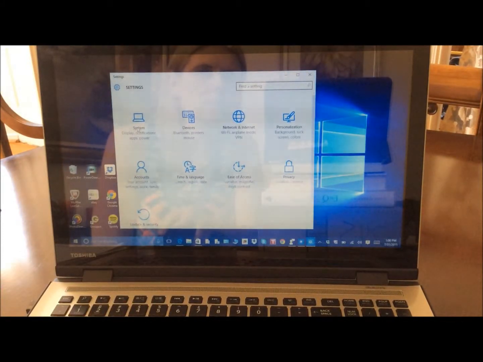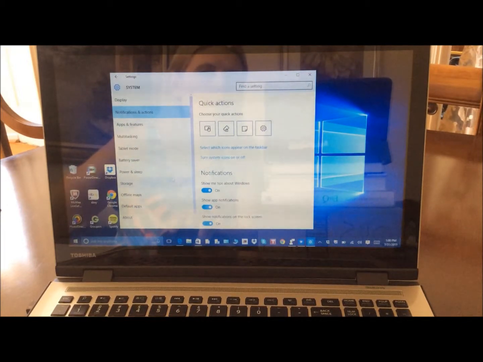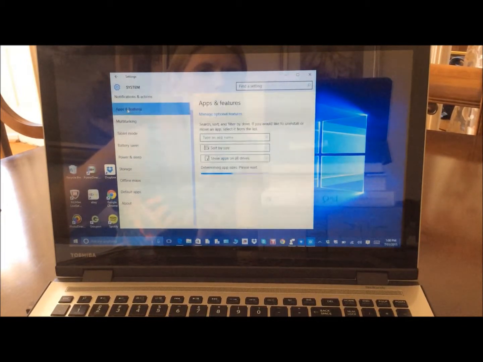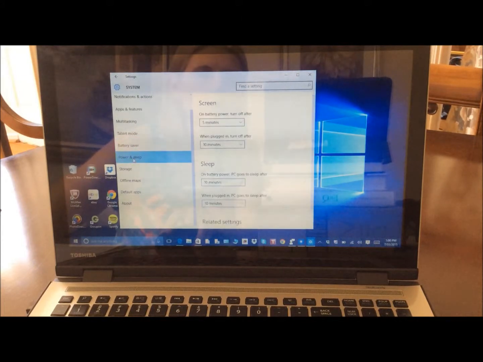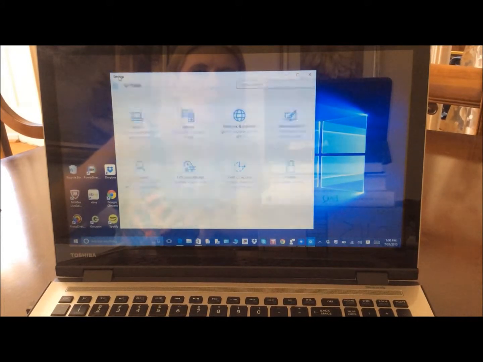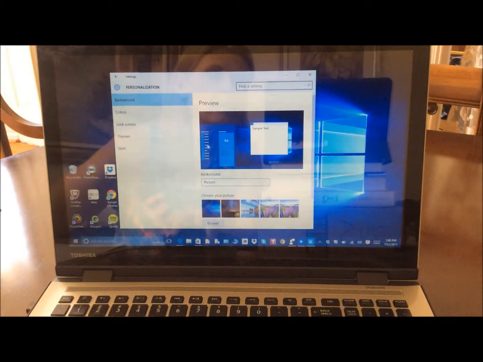Here are your settings. This is worth exploring. These are your notifications. This is where you can turn all of these things kind of on and off. Multitasking, battery saver, your power and sleep functions. I'm going to go back here. These are devices, networks and internets, how you personalize your start menu.